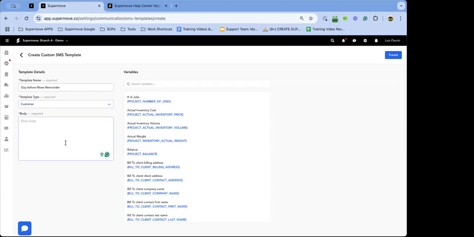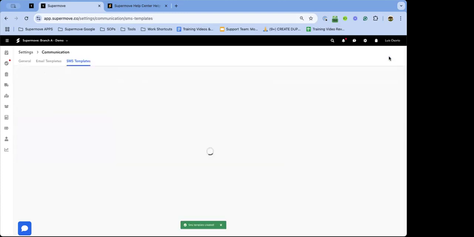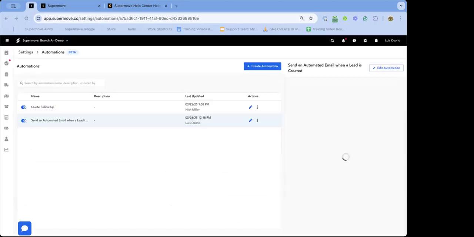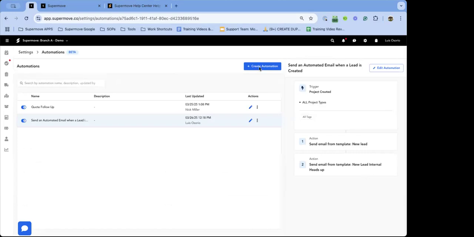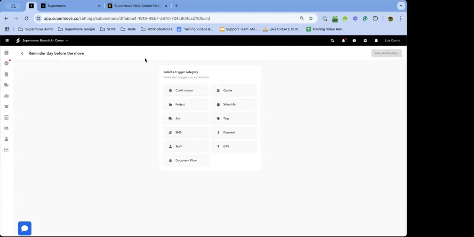And here, I'm just going to do this. We're going to copy the same email template, but as an SMS template. And we click create. So now that we have this here, we're going to come back to the automation section. And we're going to get started with this second automation. So once again, create automation. We're going to give it a name, day before the move. We're going to create the automation.